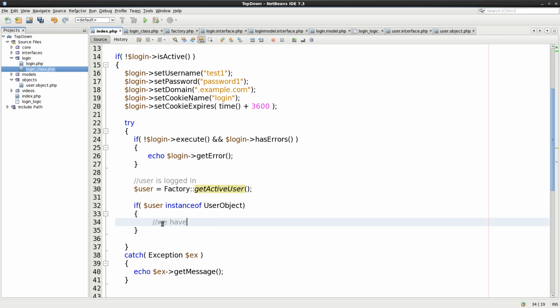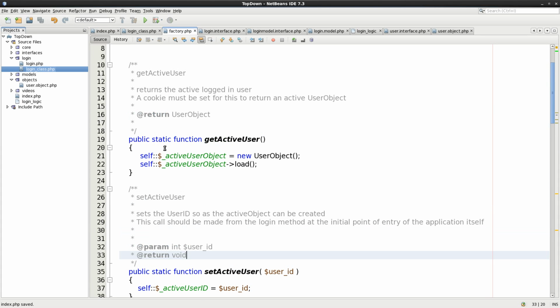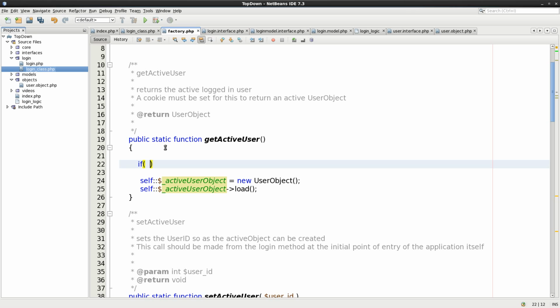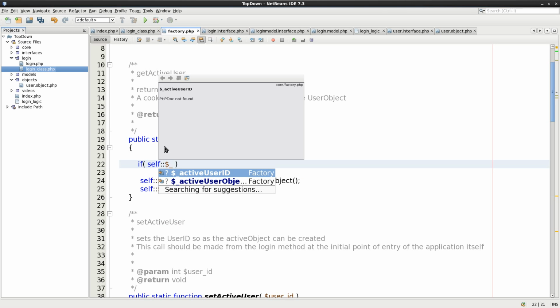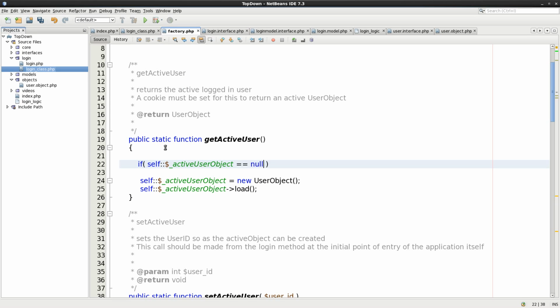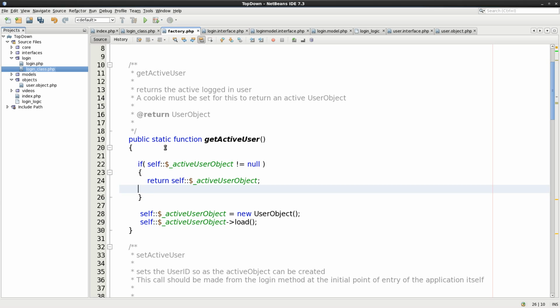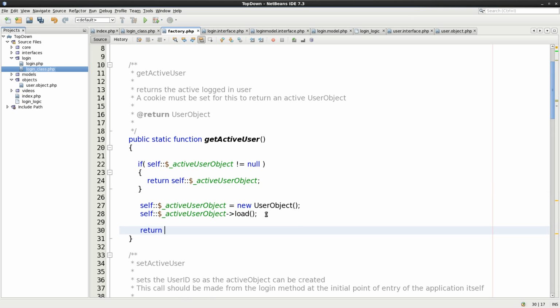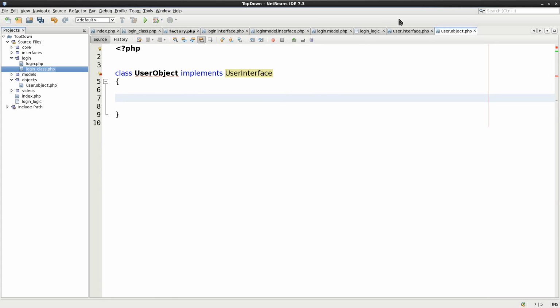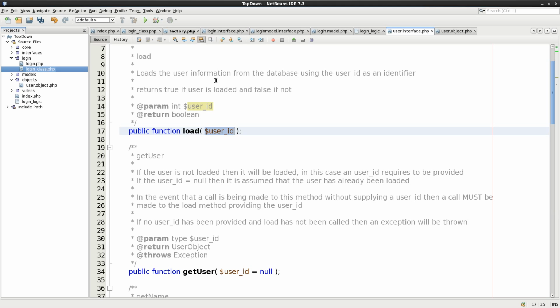We know we have an active user object. So we come back to the factory, and we don't want to reinstantiate this user object if it's there already. So we're just going to say if self active user object is not equal to null, return self. And then finally return self, and you might be screaming in the background saying, but we haven't loaded it yet. Now our user object in our interface is going to have it here, and loads user information from the database using the user ID as an identifier, returns true if user is loaded and false if not.